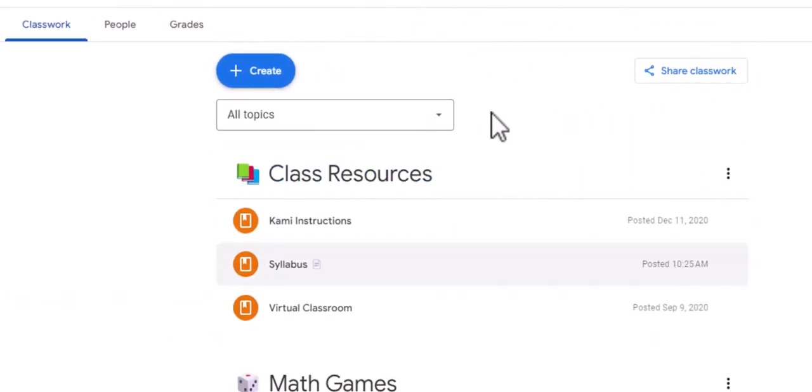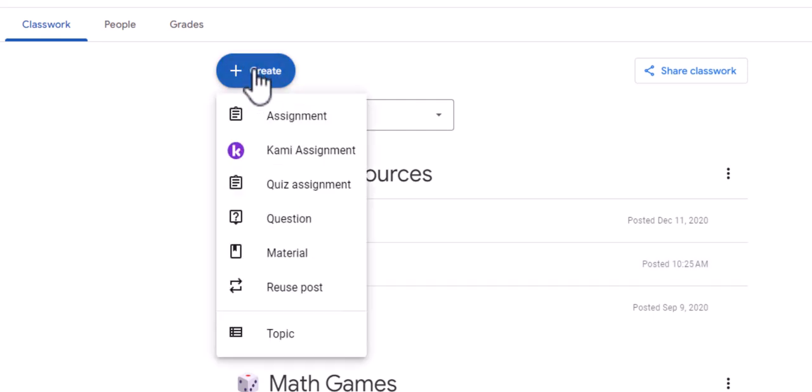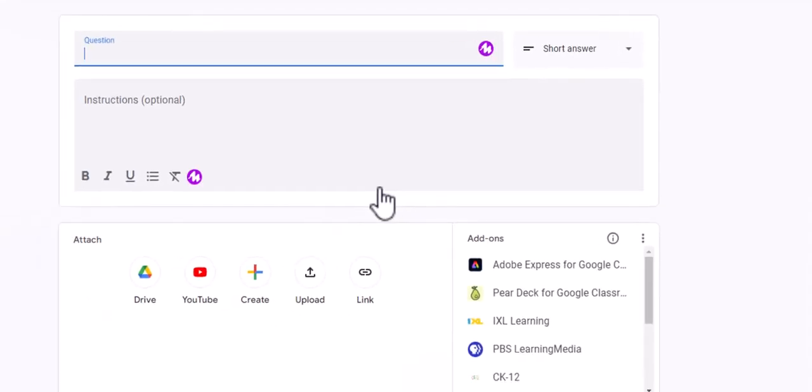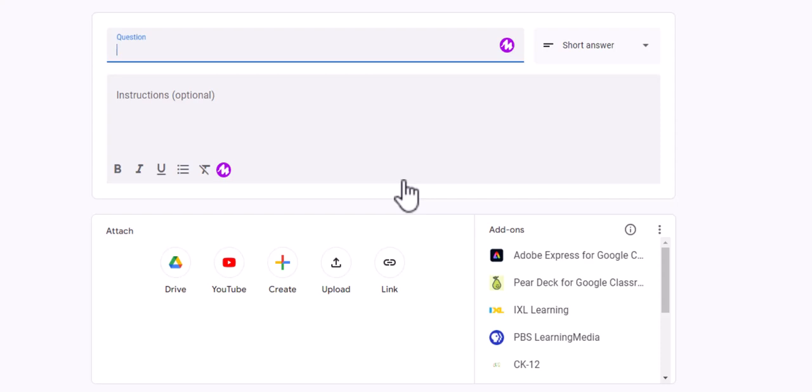All right, now let me show you how to create a question. Once again, we're going to go up here to Create, and we're going to select Question. Questions are a great way to check for understanding. So you can create a quick question. It's only one, so it's not plural. It's not like it's a Google Form or anything like that. It's just one quick question.